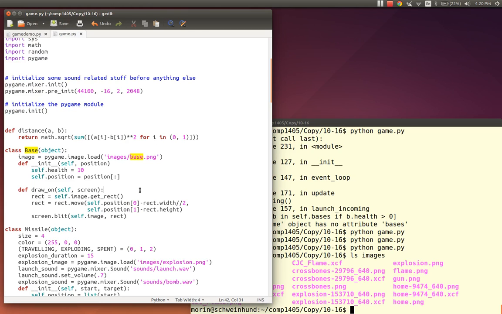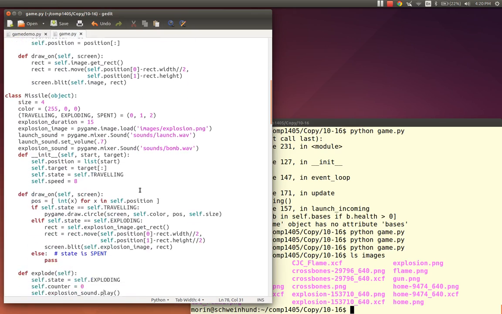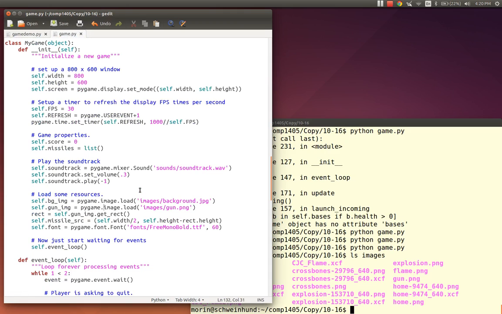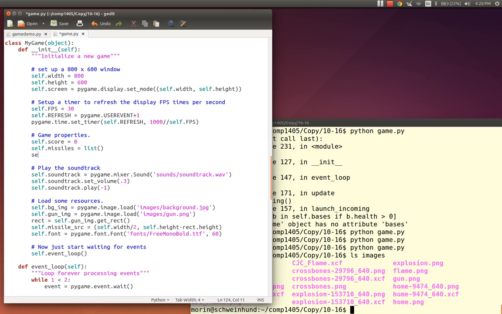Good. So at least now we've created this base object, and these bases can draw themselves, but now we need to incorporate them into our game. So when we initialize the game, which happens here, is where we set everything up, what should we do at this point? At the start of the game, what do we need to do? Create the bases. So we've been using a list to keep track of missiles. We might as well use a list to keep track of bases as well. And we'll create a couple of bases.